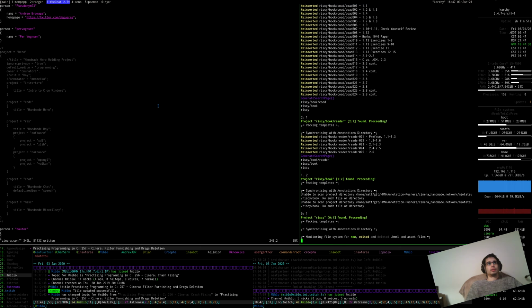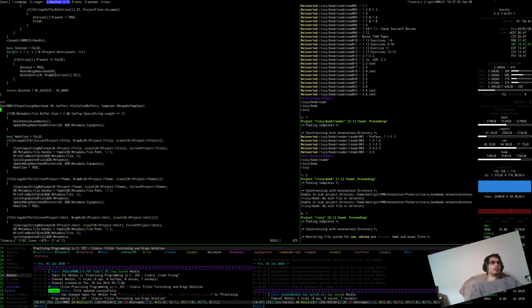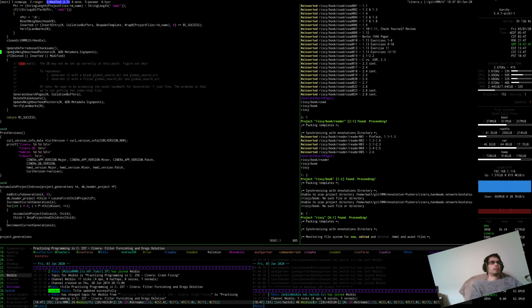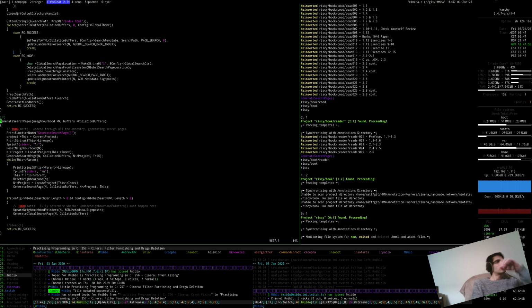and I think possibly what's going on here could be that we've determined that the child projects of Handmade Hero would need to be modified. They've been deleted, so something would have to happen to them. So we've done the if deleted instead of modified, generate search pages. Oh, actually, yeah, generate search pages.